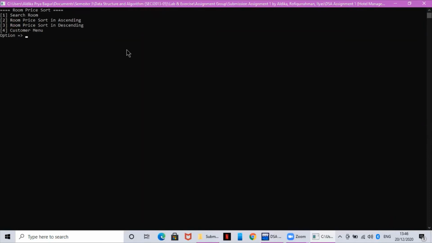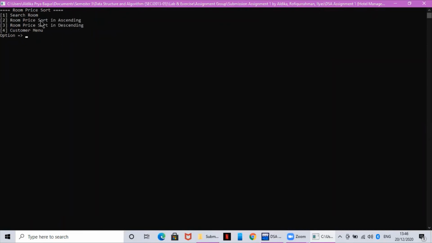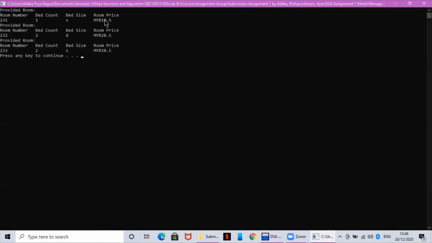And there are three options where we can see all the rooms that are unoccupied. So we can maybe search a room based on the guest number. Maybe we want to have two. So there it is. There is a room, 232, with two bed count. Or we can maybe list the rooms based on the price in ascending order. So as you can see, this is from the lowest price to the highest price.